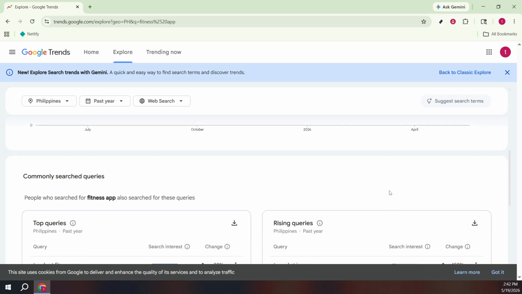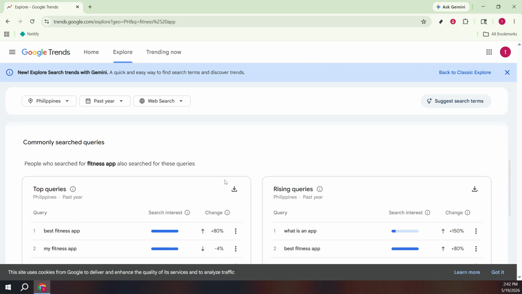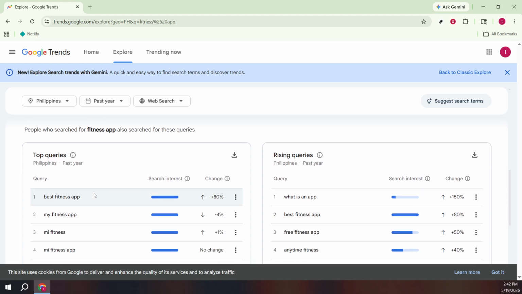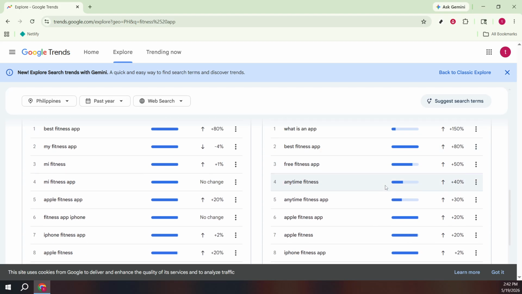Top queries are the most popular related searches overall in your chosen period. They help you anchor your messaging to what the largest share of users already wants. Rising queries highlight terms growing the fastest. These are your early signals, great for catching trends before they saturate. If a term shows a rapid surge, consider investigating why it's spiking and whether that momentum aligns with your offer.